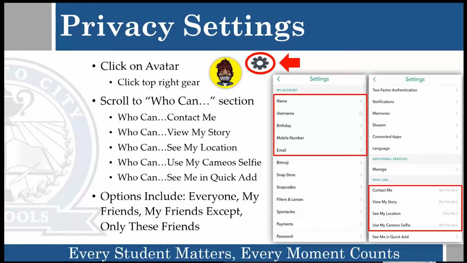So when we're looking at the categories that are listed on screen under Who Can, the very first one, Contact Me. You can either customize that to everyone or friends. Right under that, we see Who Can View My Story. Everyone, friends, or you can customize that. Who Can See My Location? Friends can request location if allowed in the app settings.